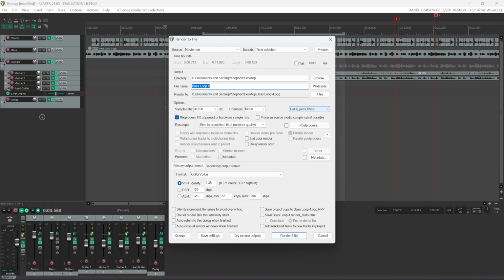Now we need to set some settings. Under the source right at the top, set Master mix to export the whole song. Then we have bounds, we have entire project or time selection, if you have highlighted a specific part on the timeline. Okay, so let's go with entire project.